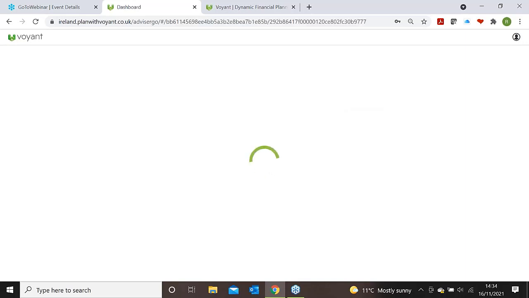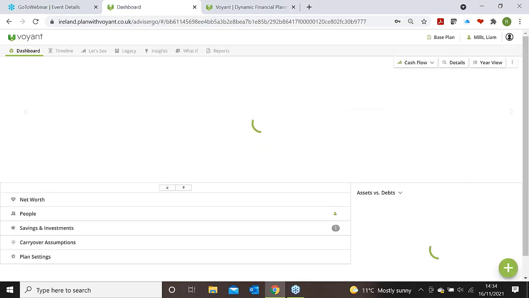Once we've clicked Done, we're into the software proper, and the first screen that you see is the dashboard. I think of this as the hub of the software. As we add data, you will see a cash flow chart building across the screen in front of your eyes. Once we've added data, it's also the place where we can see at a glance what we've got in the plan.